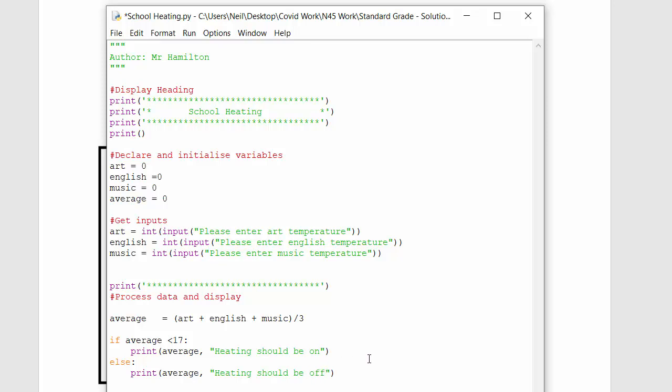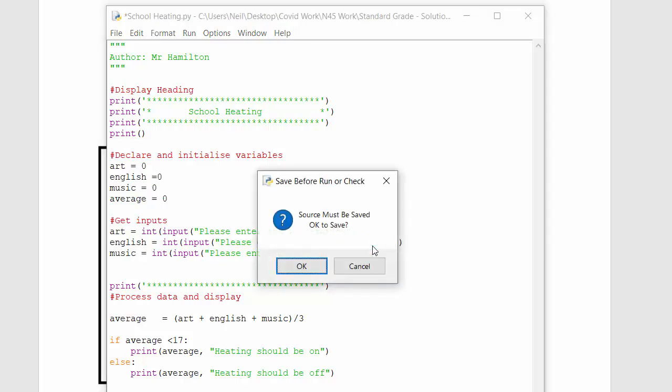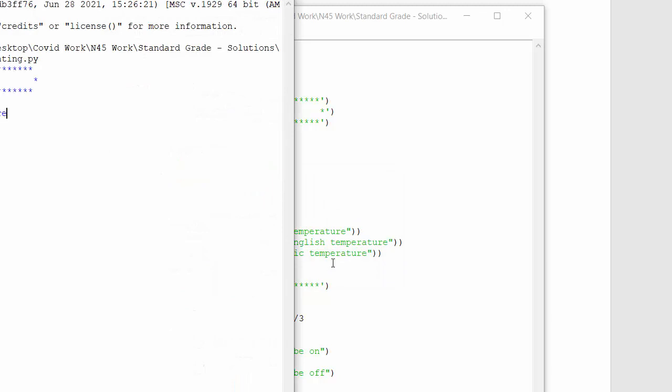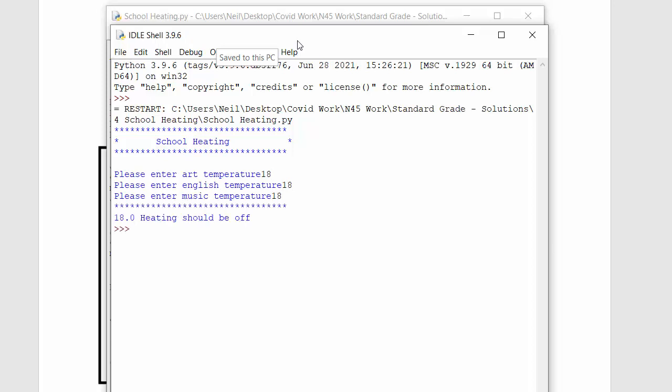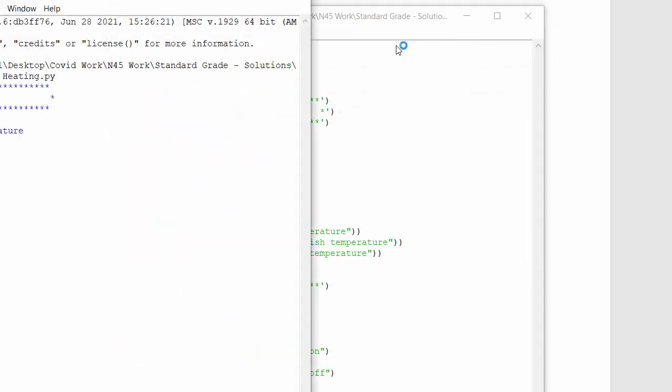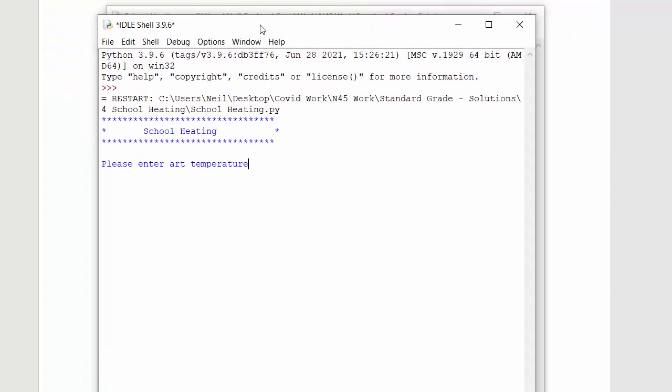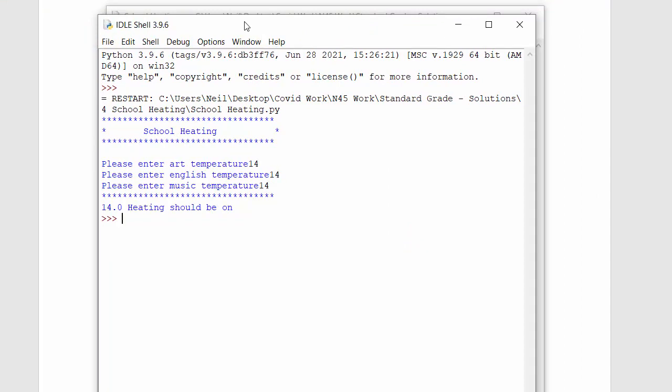So I'll run it with the average less than 17, then I'll run it with average greater than 17. So press F5, move that over here. Right, so it's 18 for each temperature. Heating should be off. Okay, if I then run it, F5 again, keeps on moving over here, I'll just do 14 for each temperature. Okay, and this is when you end up having a table to do all your different types of normal, extreme and exceptional testing.